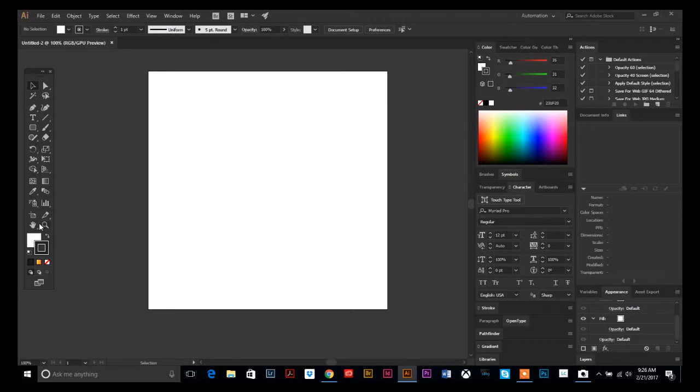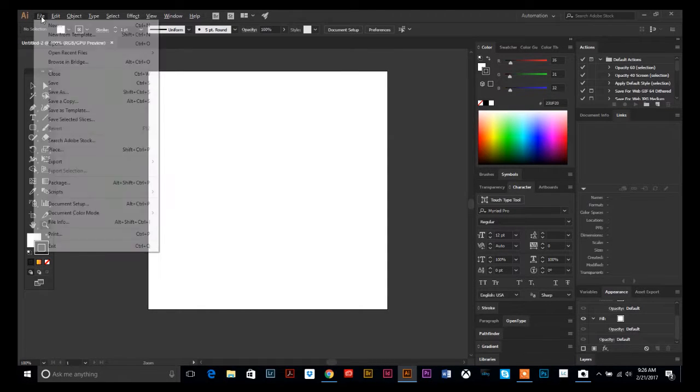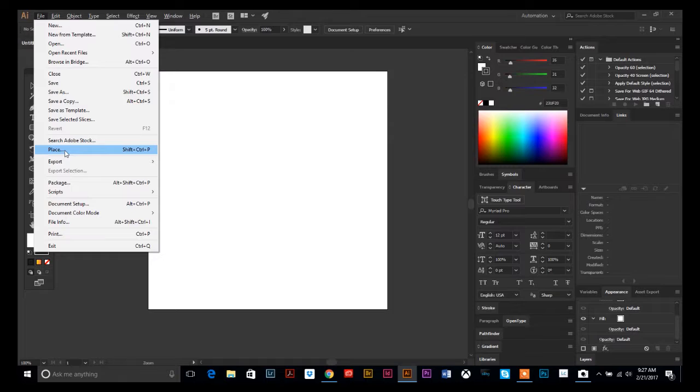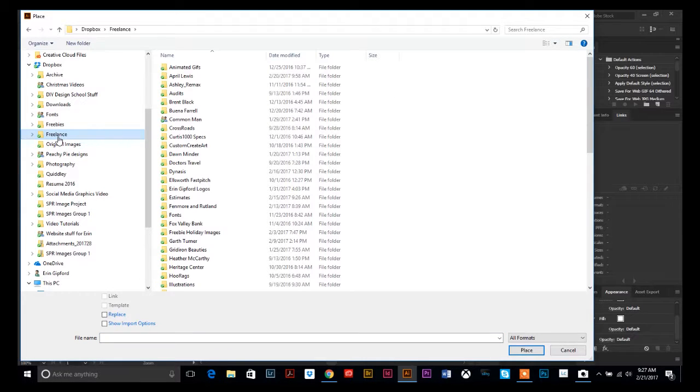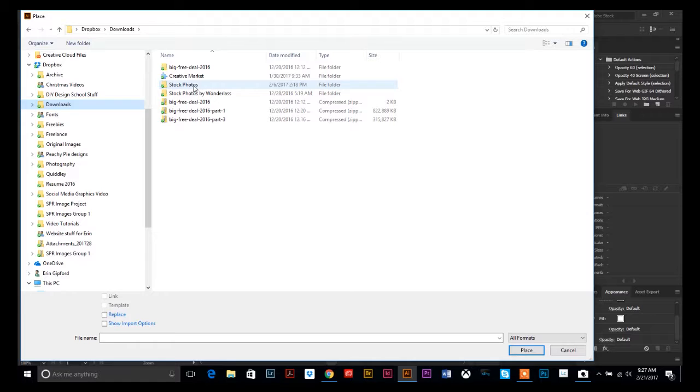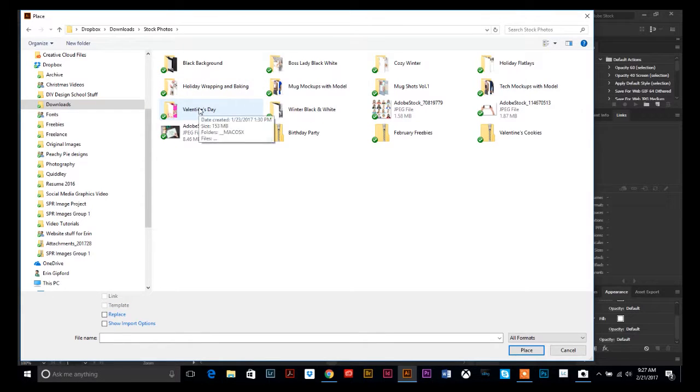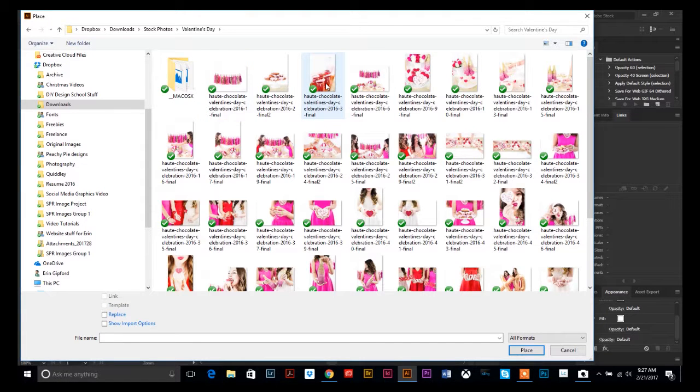So let's start by getting a photo into our workspace. I have an artboard here and I want to place a photograph on my layout. So we're going to go up to the File menu and down to Place. That prompts your computer to have you find the image that you want to use. So we are going to just pick a random image here. Why not use a Valentine's Day one? Let's use the cookies.